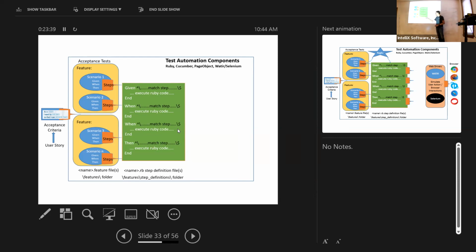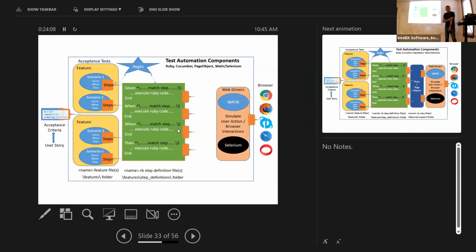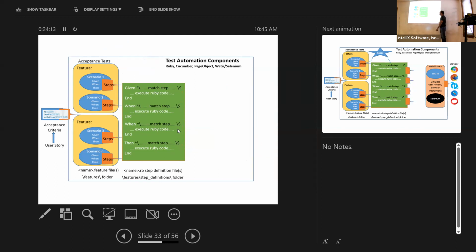So this is a glue. The step definition is a glue between the steps in the feature file and the actual Ruby code that you have to write. Think of it that way. Now, how does the software know what to execute? Whatever step you have, how does the software know what is being executed here? That's where regular expression comes into the picture. We will talk about what regular expression is and how you can leverage it.